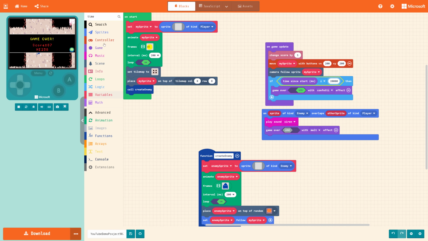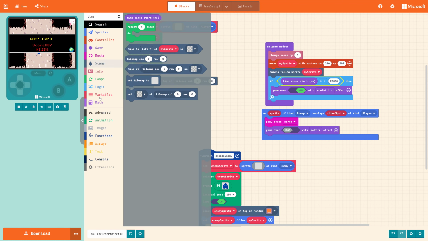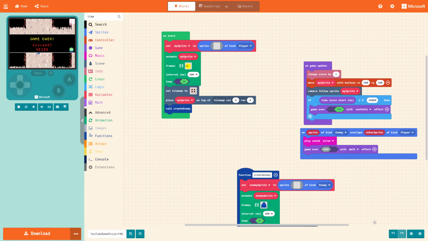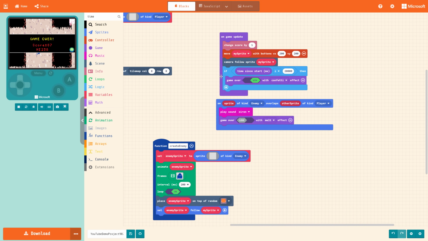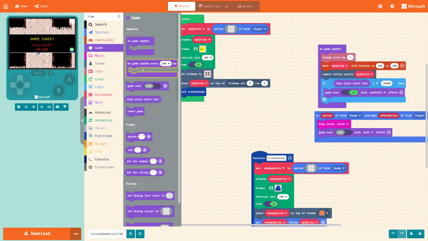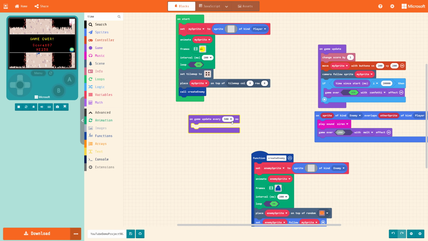And now what we're going to do is another block. Instead, we're going to have another event in here. So we've got all these things that are on game update, on start. And now what we're going to do is instead on every period of time. So that is, I think, here under game. So on game update every 500 milliseconds.